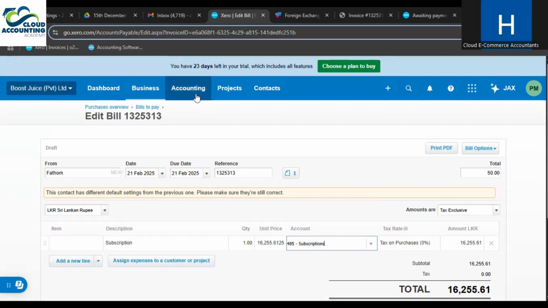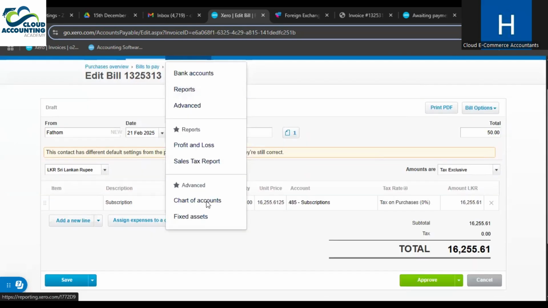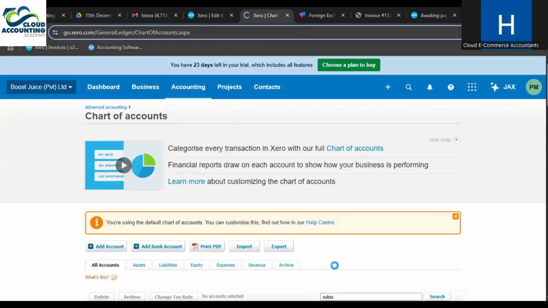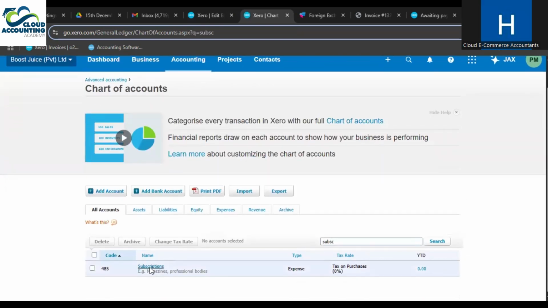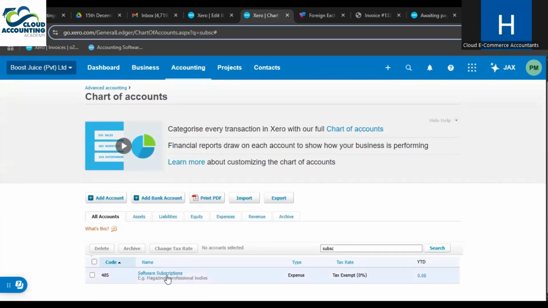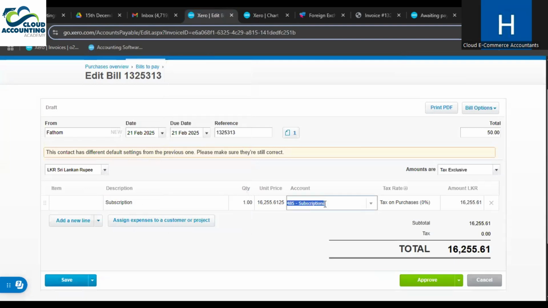What you can do is go to edit the chart of accounts. You go to subscription, then you can enter here software subscriptions, select tax exempt, and save. All right, you can see it's software subscription. The same thing will apply here. So once you update it, it'll update it here.